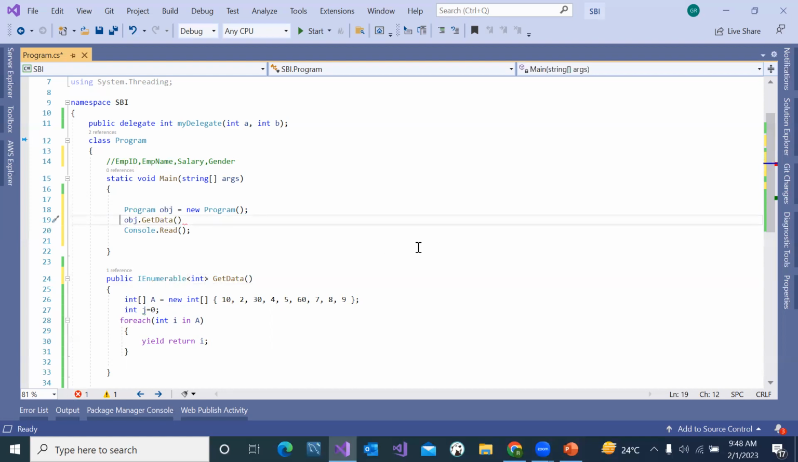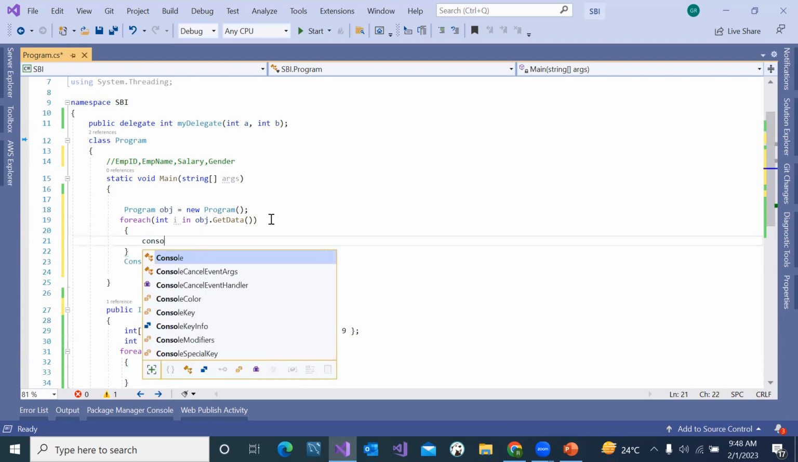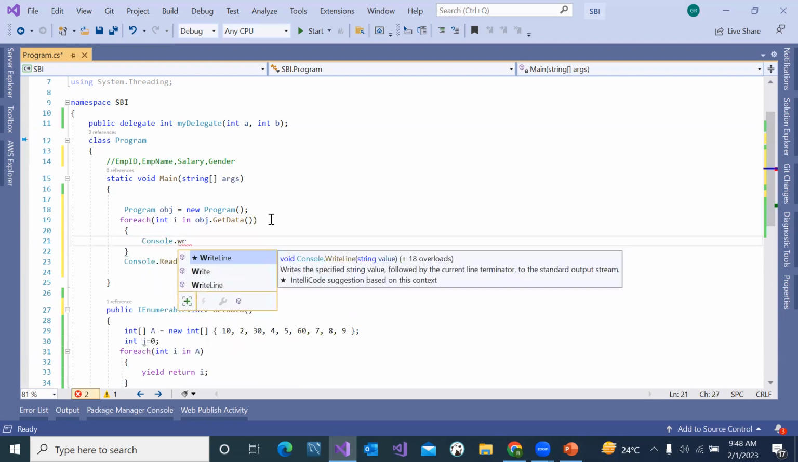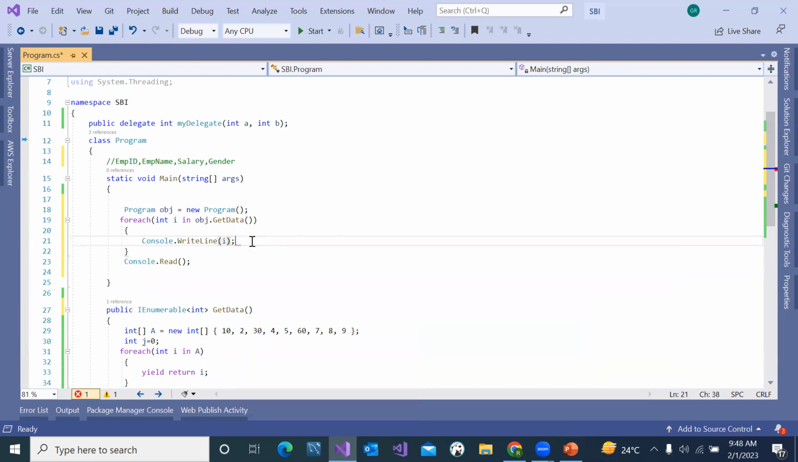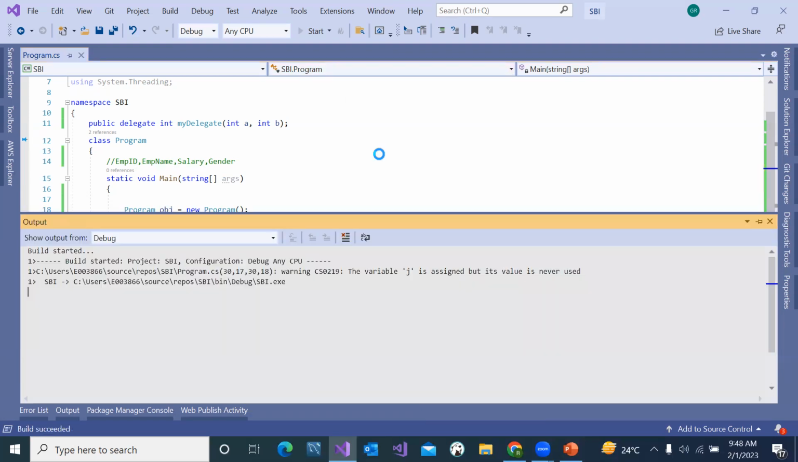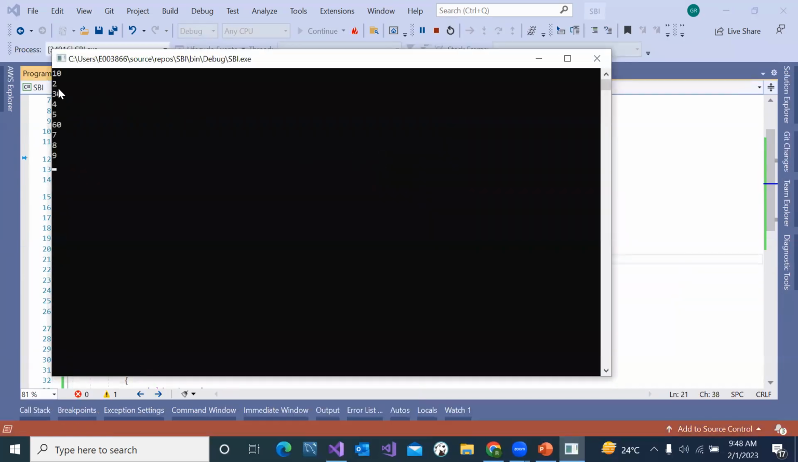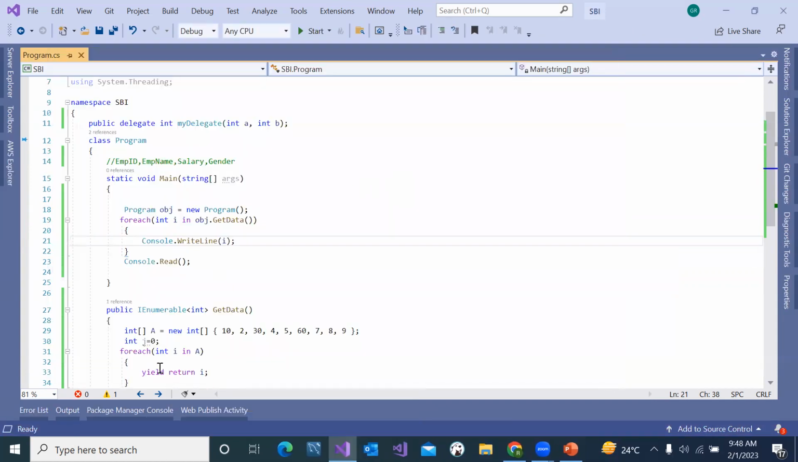If you want to print it, foreach int i in, and this is going to give you the iterator. Console.Write i. What happened? 10, 20, 30, 40. Every time it will give only one element. Only one element.